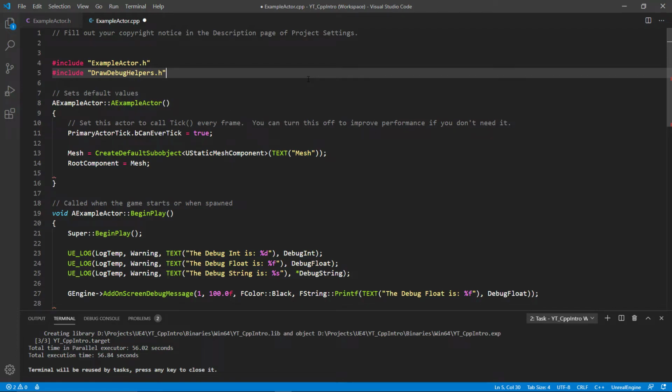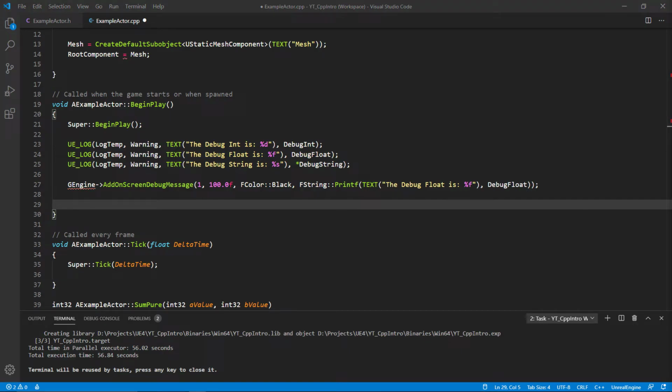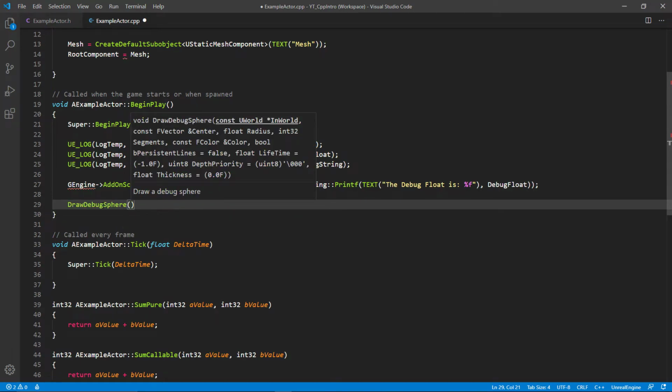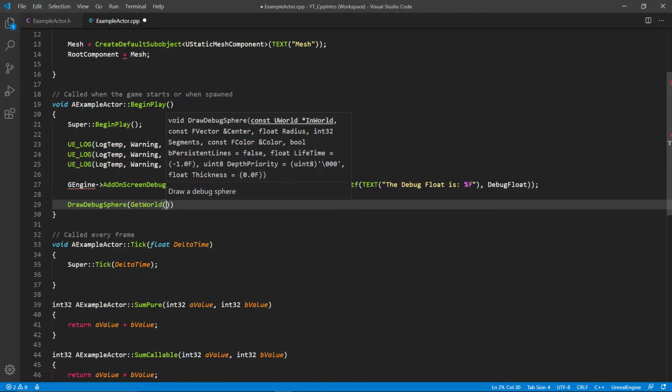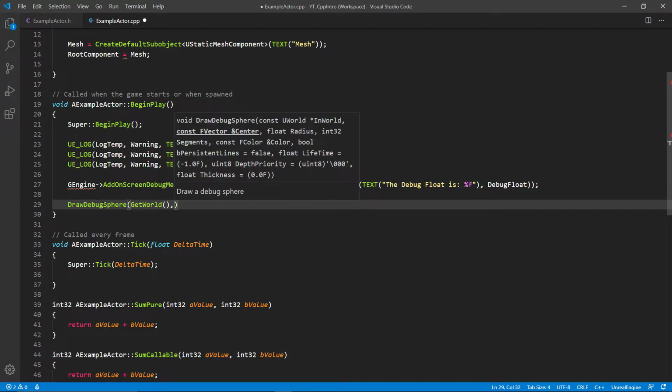Then again, I'll call the function in the BeginPlay, and I'm just going to draw a simple sphere. But like with anything else, you have plenty of other options. You can draw things like cubes, circles, crosshairs, and much more if you look under the DrawDebugHelpers documentation section. So this has several overrides. The first is the world context, so we can just use the GetWorld. Then we want the center location vector, so this is where it's going to be drawn around.